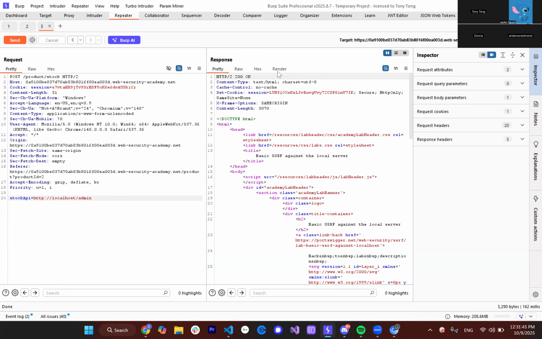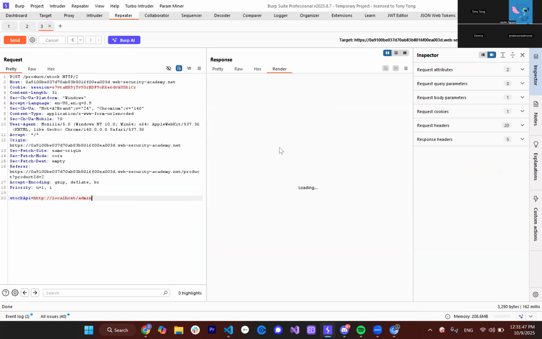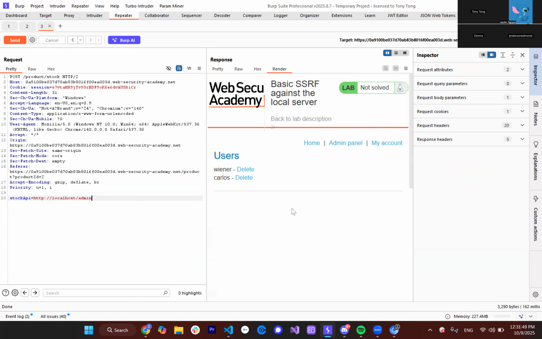Let's send this. And then we can see that we're getting something different, right? Let's render this. And then we can see that we actually have an admin interface, right? And again, this should never be publicly displayed, right? And if I ever try to access this, it wouldn't be possible, right? Because it says localhost, right? But because when we're in the server, we're local to the server, right? That means any calls to the localhost will be localhost with respect to the server, right?